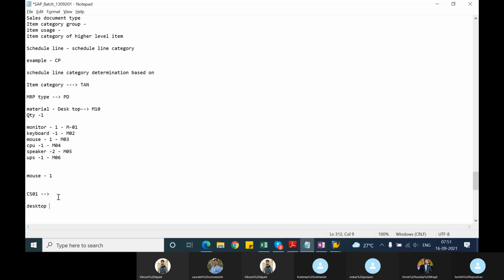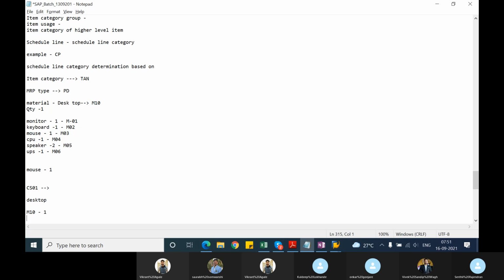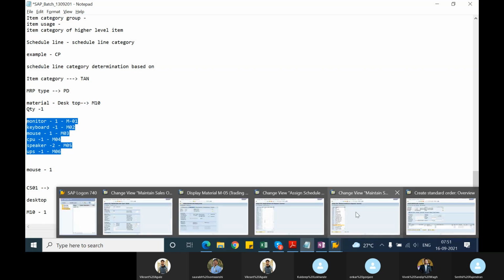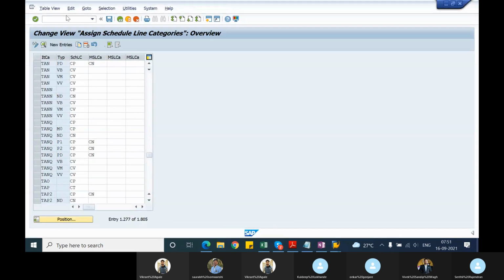Now, when you create a sales order, you just put the desktop material only. You put M10 and quantity as 1. When you press enter, what happens? It will explode into these different components inside the sales document. Now, did you understand this? Yes, sir. Okay. Now we will see how to create a bill of material.